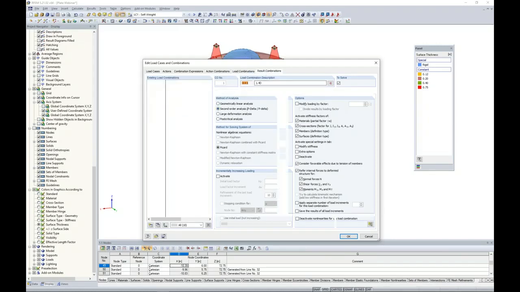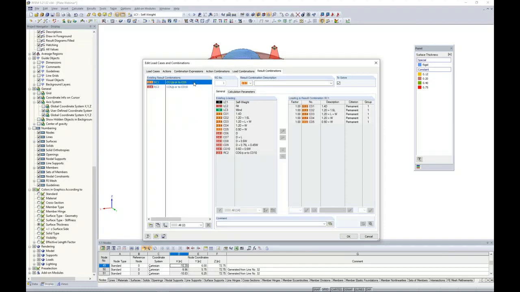Now, finally, we have the result combinations tab. This is just an envelope solution. So we're going to compile all of our LRFD load combinations together, and my second result combination will be all my ASD load combinations. When we run this particular result combination in the model, you'll see here it'll just be an envelope solution, meaning we'll show the max and mins for all the results, considering deformations, internal forces, support reactions. So it's somewhat of a summary of all these load combinations.